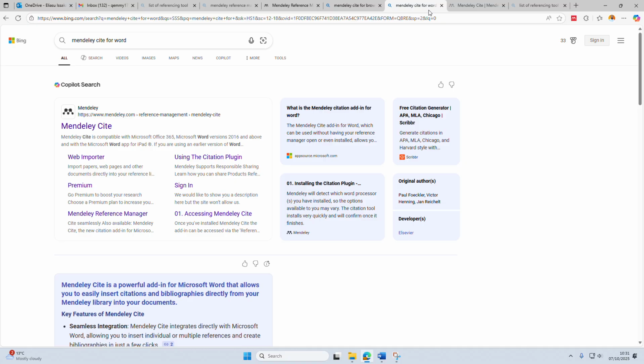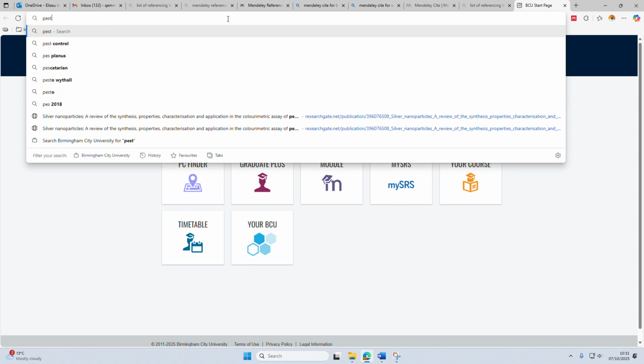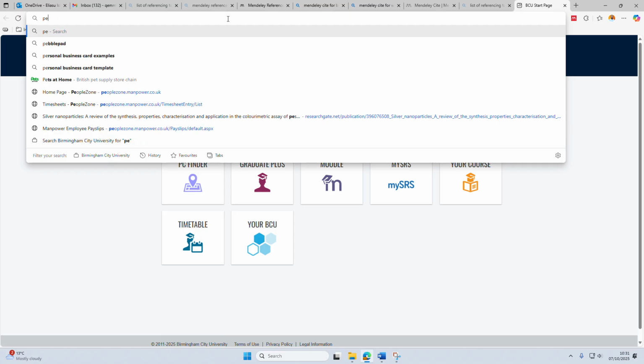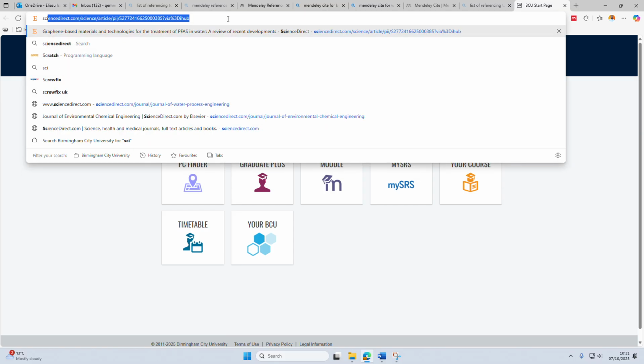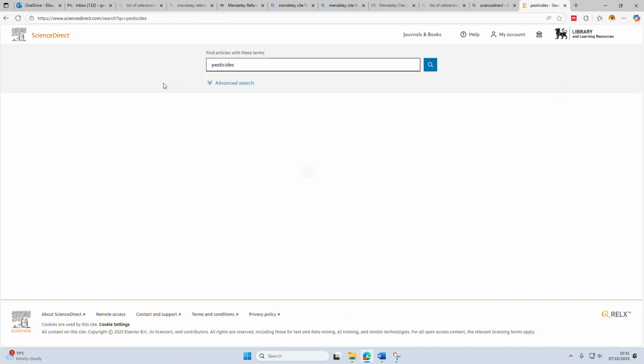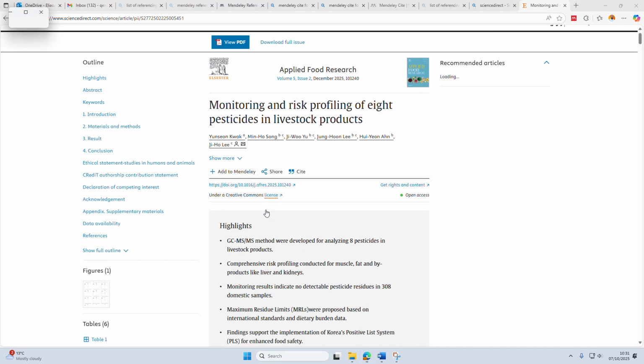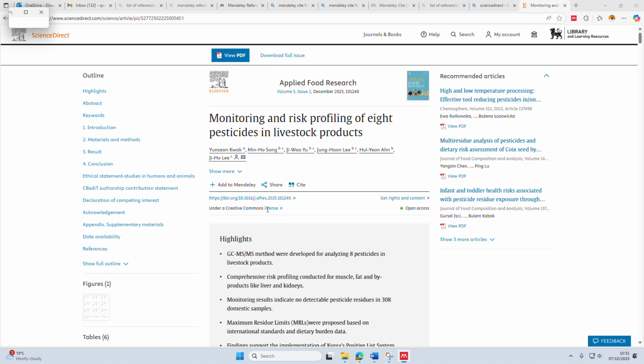Let's try an example. Let's say I'm working on pesticides. I want the references from Science Direct, a very authentic site. So I go to Science Direct here, then I'm searching on pesticides. I go through all the papers and I've read them. I see that, oh, this is good. There are data here I think I can use later on, right?